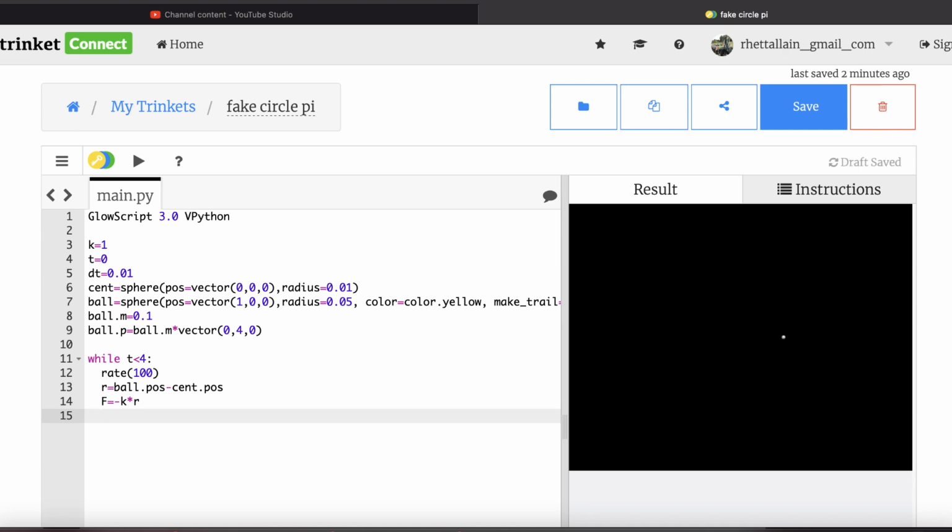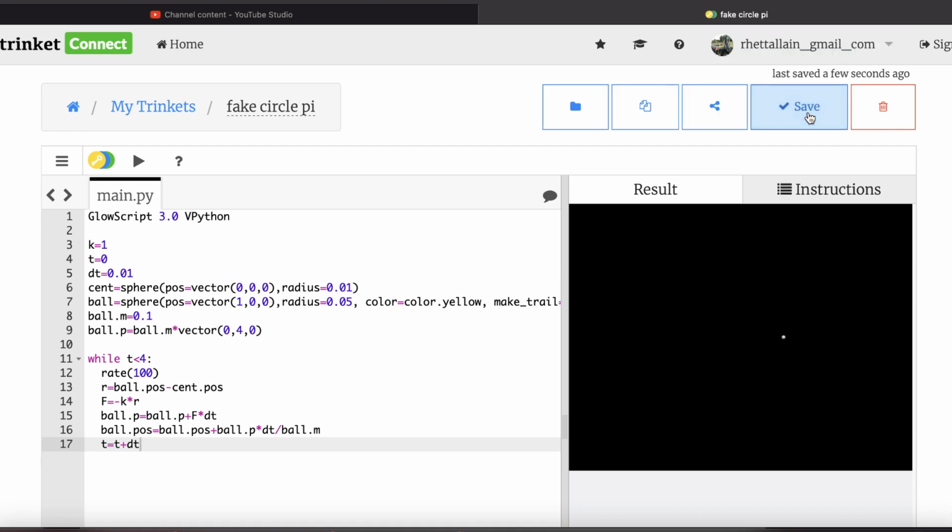Now I can use that to update the momentum. So ball.p equals ball.p plus f times dt. Now I can update the position. Ball.pos equals ball.pos plus the velocity, which is ball.p divided by m, times dt. And then update time. And I think that should work. I don't think it will give me a circle.